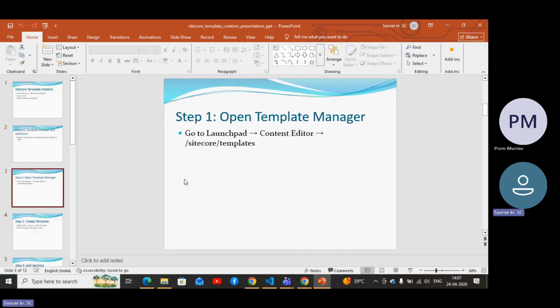Next, I'm coming to how to create templates in Sitecore XP. To create templates in Sitecore XP, just go to your Launchpad and open Content Editor. Inside the Content Editor, you can find a templates folder. So this is essentially the home for all templates. In real projects, templates are usually organized under folders like feature, foundation, and project, to keep things clean and scalable.